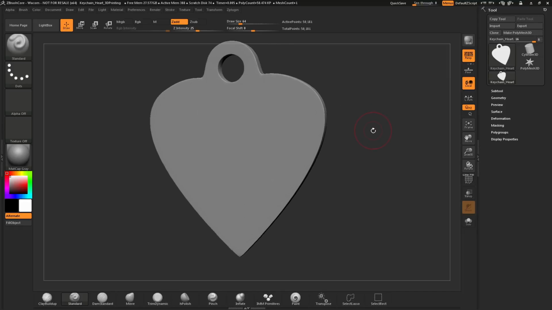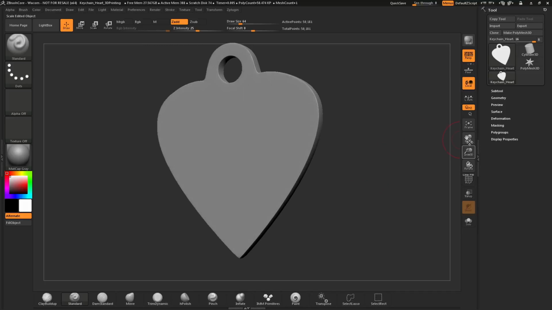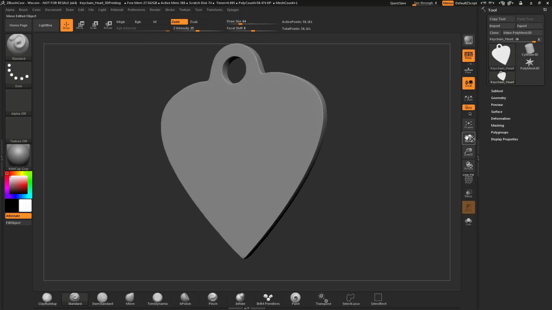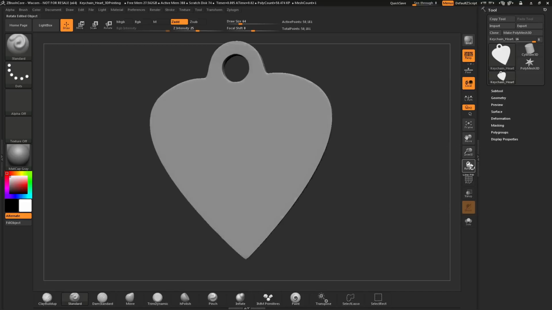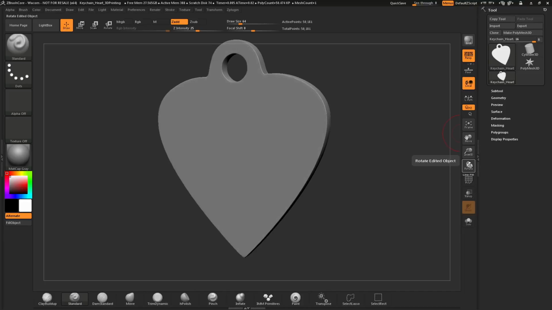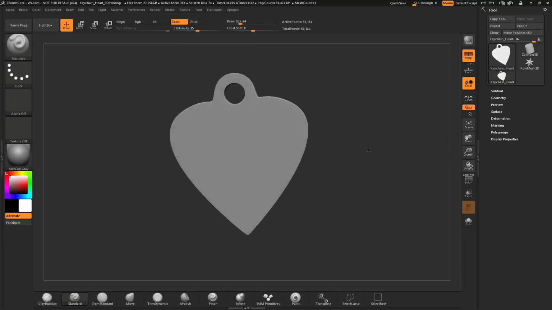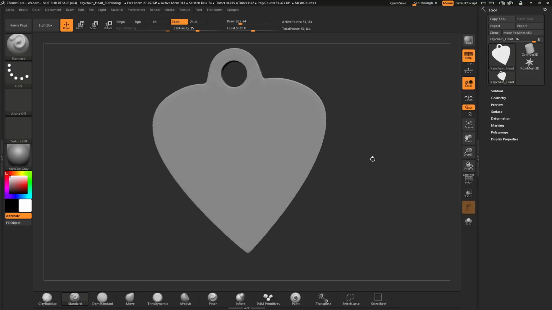Now, if you don't feel comfortable using these hotkeys to navigate around your model, there's also these buttons over here. So this Move button, if you click and drag it, will perform that move. The Zoom 3D button, if you click and drag it, will perform that scale or that zoom. And the Rotate button here, if you click and drag, will allow you to perform that rotate. So using these buttons here, or the hotkeys, you can now start navigating around your model as you sculpt.